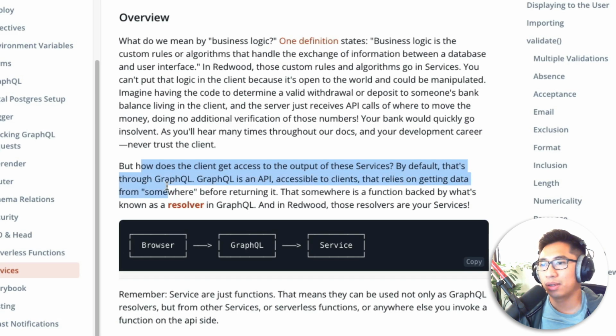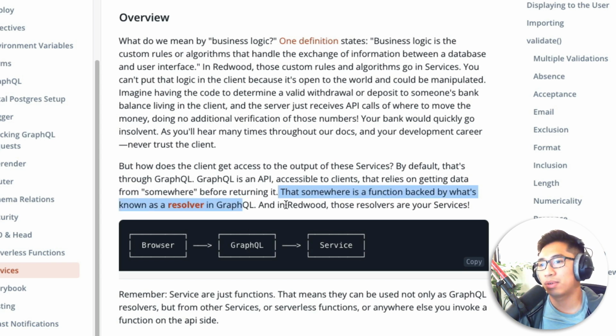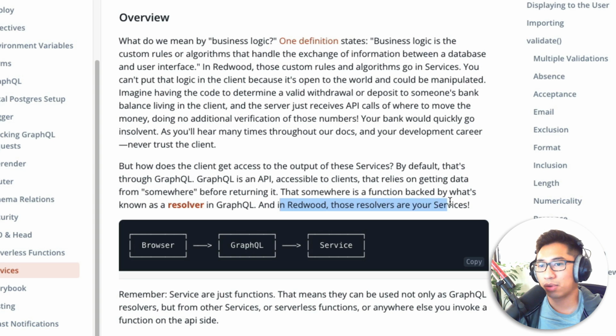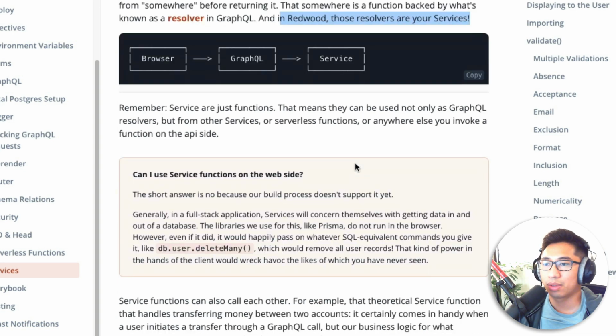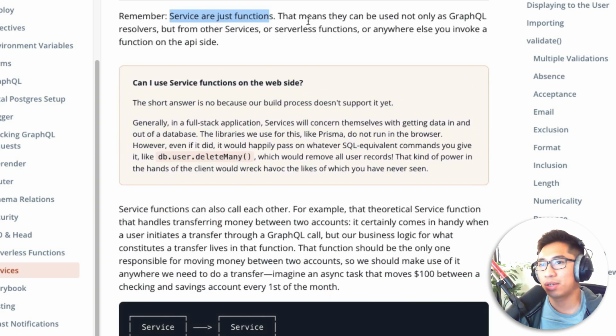So the resolver, it says here, how does the client get access to the output of these services? By default, that's through GraphQL. GraphQL is an API accessible to clients that relies on data from somewhere before returning it. That somewhere is a function backed by what's known as a resolver, and in Redwood, those resolvers are your services. Services are just functions. That means they can be used not only as GraphQL resolvers, but they can also be used in other services, in serverless functions, or anywhere else you invoke a function on the API side.